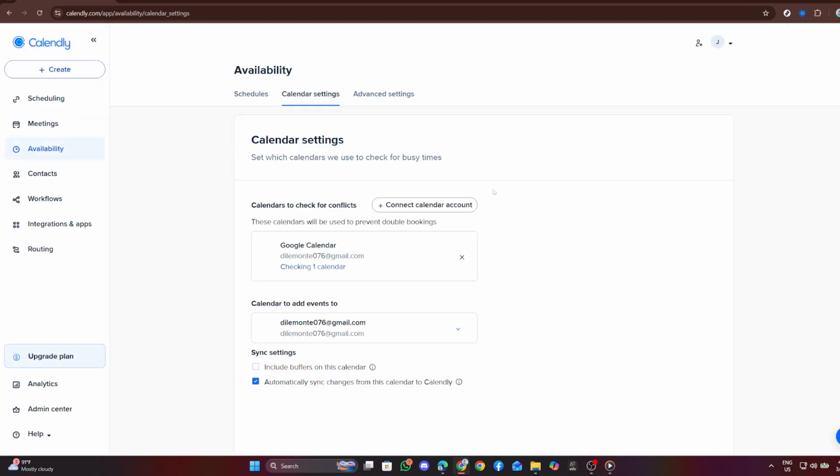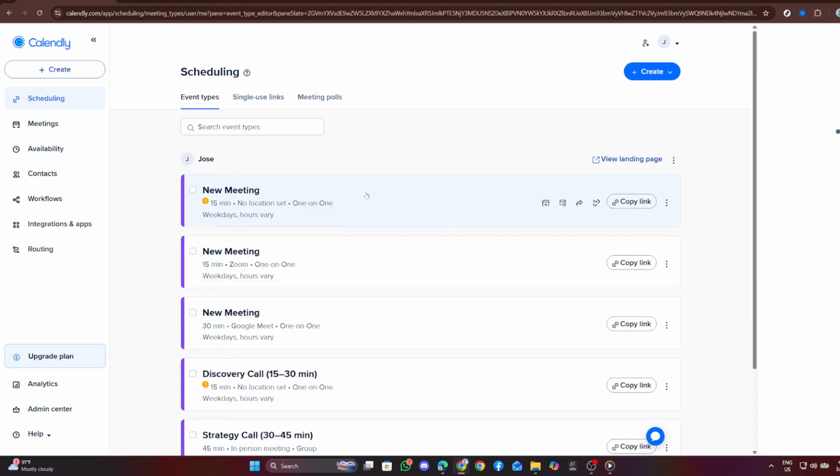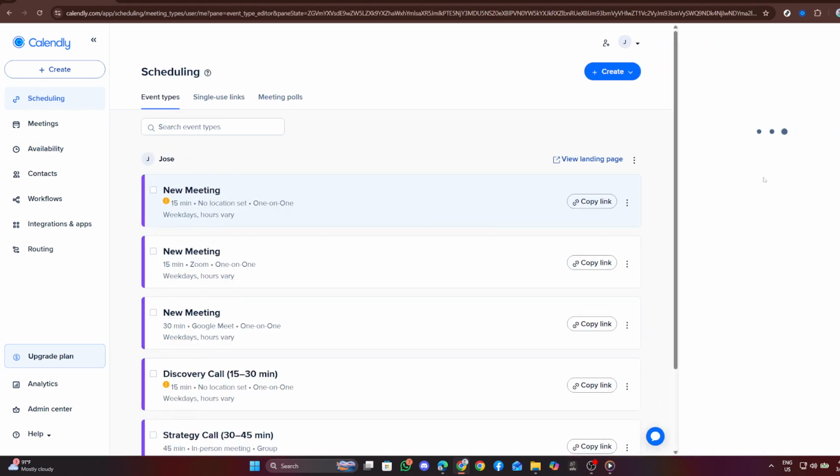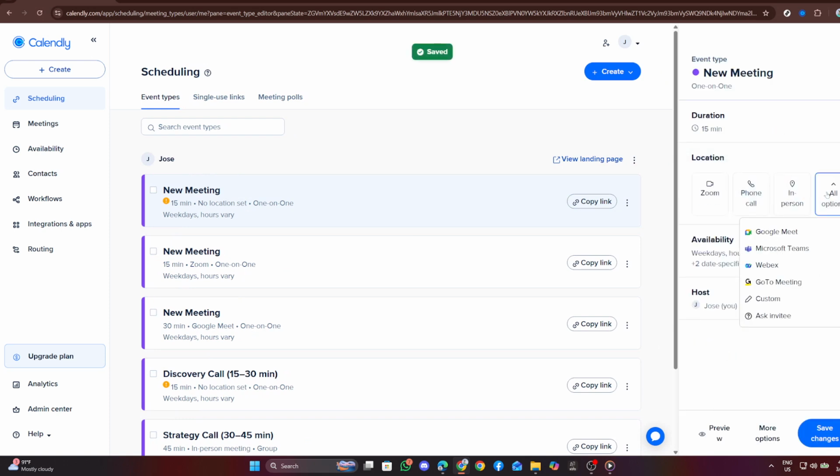Now that the integration is complete, you can add Google Meet to your meetings. Begin by going to the scheduling section of your Calendly dashboard. Click on the event type you want to modify, such as New Meeting. This will bring you to the event settings page. Once in the event settings, click on the Edit button to make changes to your meeting details.